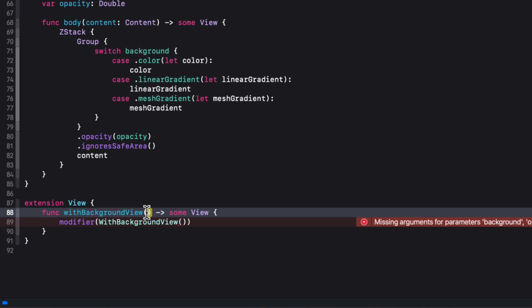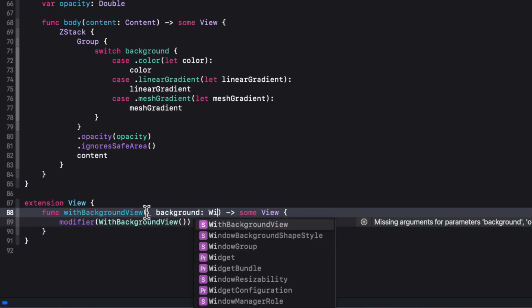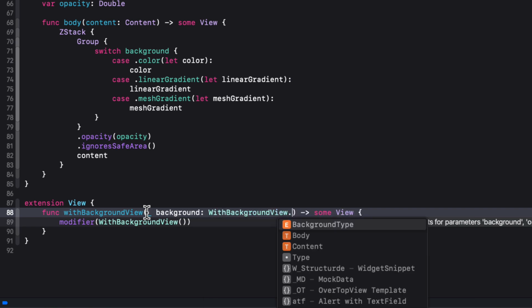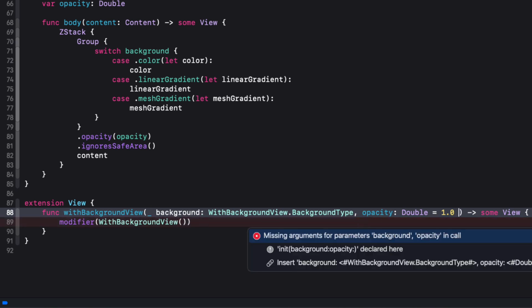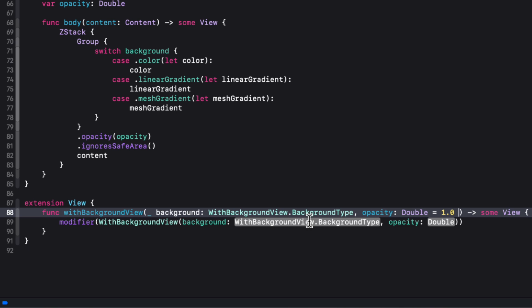We'll need then to add those two parameters to our view extension function. So I'm going to use an underscore for the background so that I'm not going to have to use the background label. And its type is going to be a background type. And then I'll need to supply an opacity, which is a double, but I don't always want to supply a value, so I'm going to set a default value of 1.0. And then I'll have to update our modifier itself to pass in those two corresponding parameters.